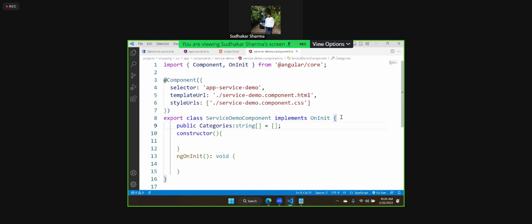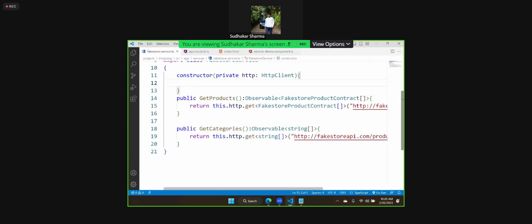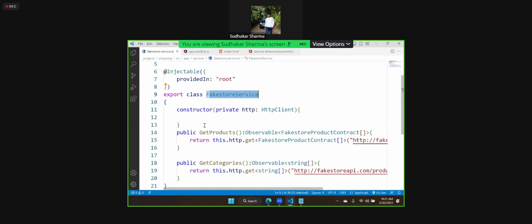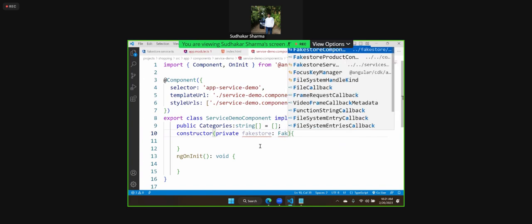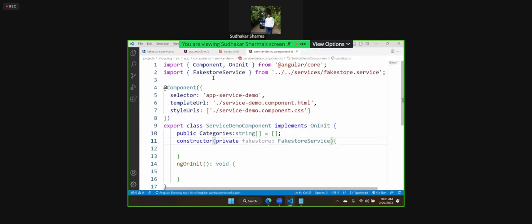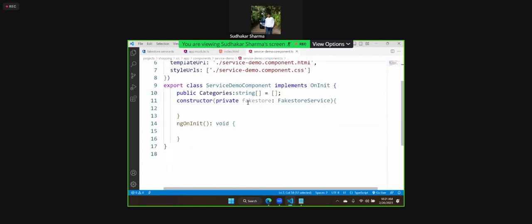This time you don't need any fetch. You already created a service, and that service has two methods. What is the service name? Fake store service. It has two methods: one is get products, another one is get categories. So we want to use them. Inject that service here. So private fakestore. It is of what type? Fake store service type. Am I right? You have to import fake store service from services. Now it is of fake store service type. Now you can simply use it here.